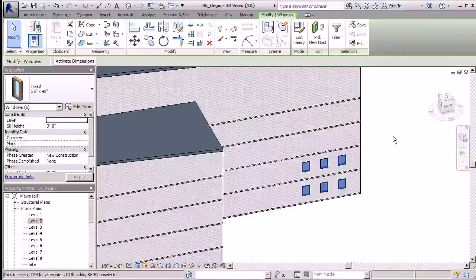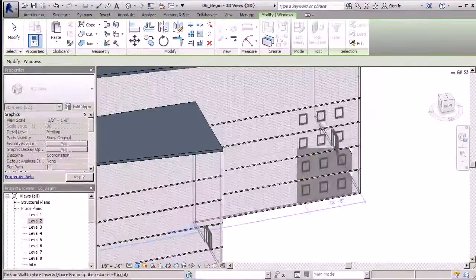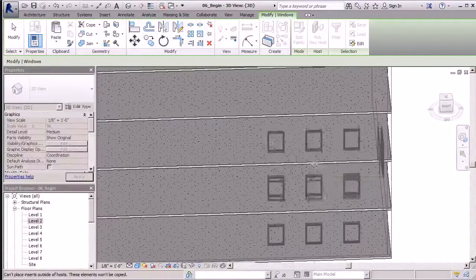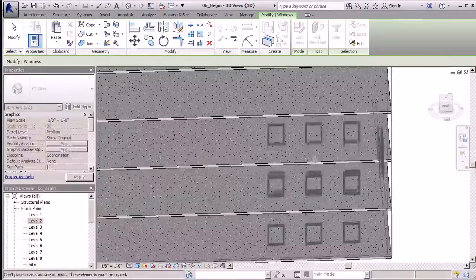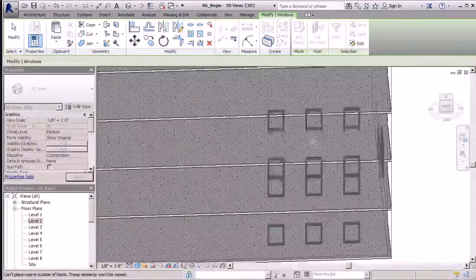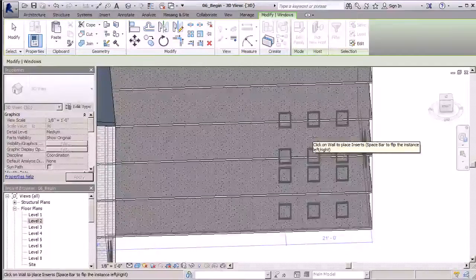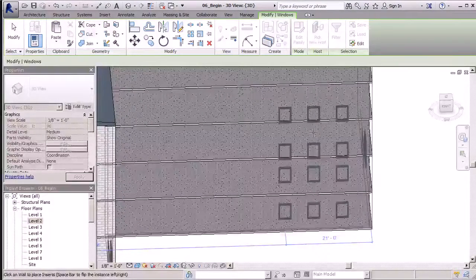I can now use my Control C and Control V to copy and paste, and paying close attention to my guidelines here. So Control C will copy, Control V will paste, and you'll see they're attached to my mouse here, and I can now begin placing my group of windows. So I'll start out here by making sure they're aligned vertically, and you can pay attention to the dimension that's called there on the bottom in the blue. You want to maintain that 21 feet.